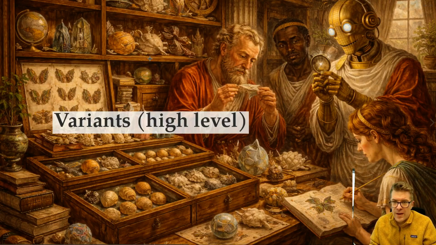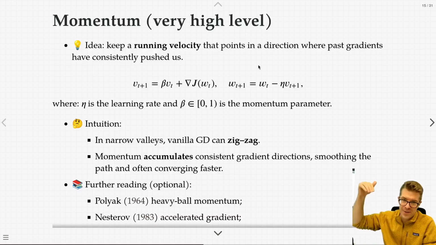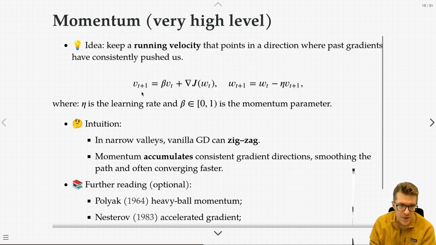A couple of variants before we get into examples. There's this idea of momentum. The idea is that we have a running velocity, like an overall speed that we're running down this hill, and it'll point in the direction where past gradients have consistently pushed us. So here we have yet another parameter, beta. Now our new vector v at iteration t plus 1 is going to be a combination of the vector v sub t at iteration t times our new hyperparameter beta, plus the differentials of our objective function related to our weights at iteration t. And then we'll update our weights.